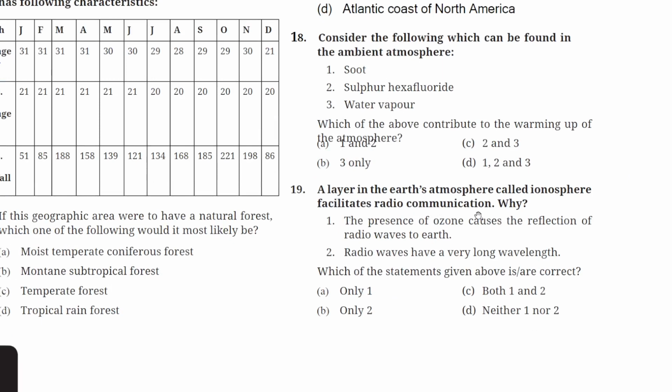19. A layer in the Earth's atmosphere called the ionosphere facilitates radio communication. The reason behind this has been asked. The reason should be about the ionosphere and how it impacts the radio signal. But here the options are: the presence of ozone causes deflection. No, ozone is not the reason for radio communication in the ionosphere. Radio waves have a very long wavelength. No, that is not the right option.